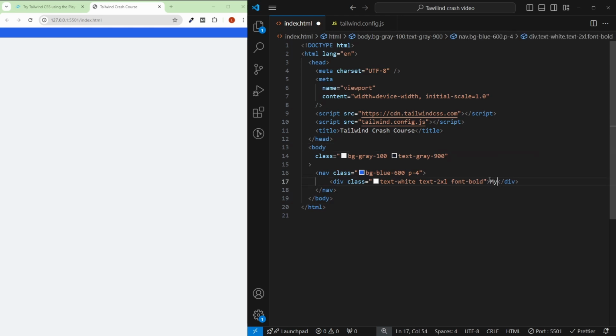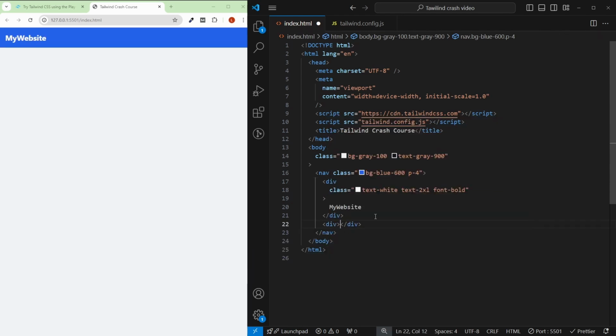So write my website in here. After that, create another div. This will hold our actual nav elements.